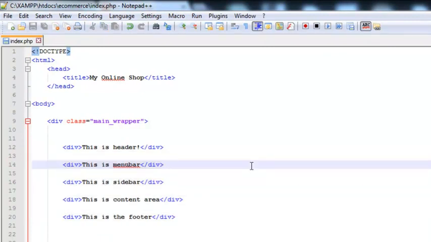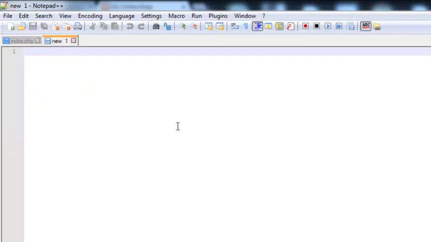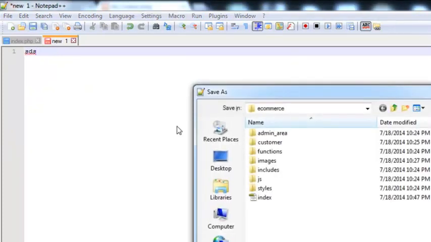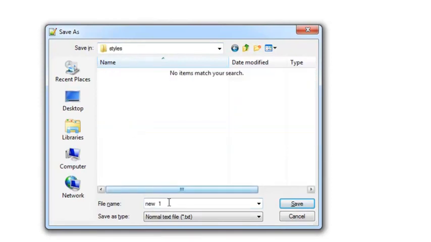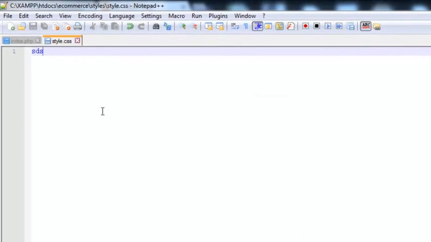So simply create a CSS file by using Ctrl N and write something, and after that save it using Ctrl S. Inside the styles folder, you can see over here in the main folder e-commerce, we'll save this inside the styles folder. Its name will be style.css, the CSS is the extension for this file. So we have created this, and it is empty now.